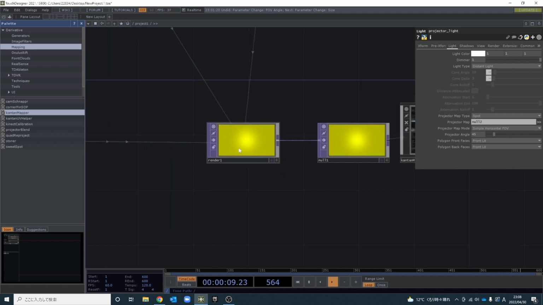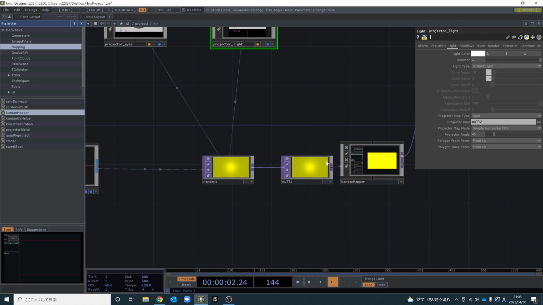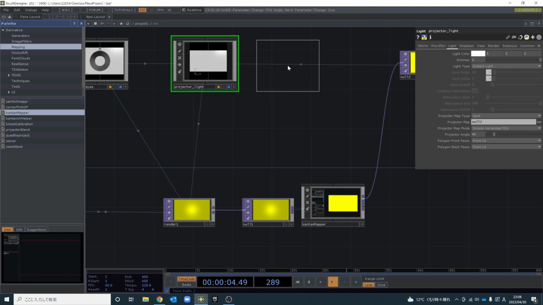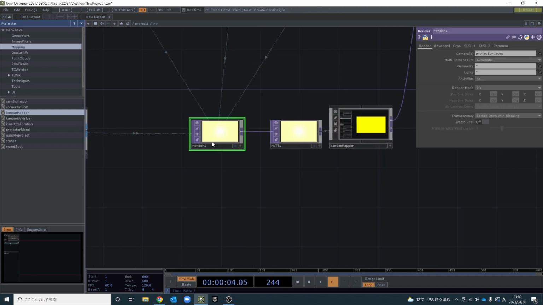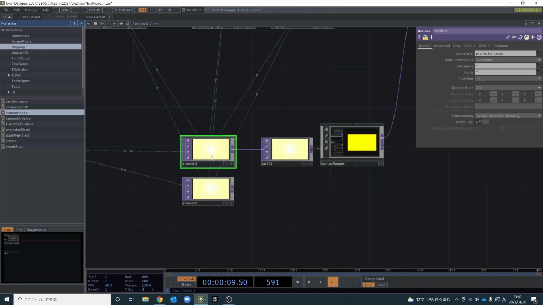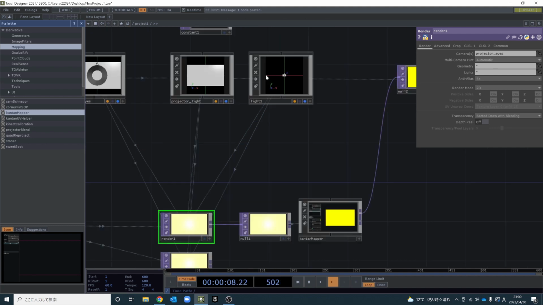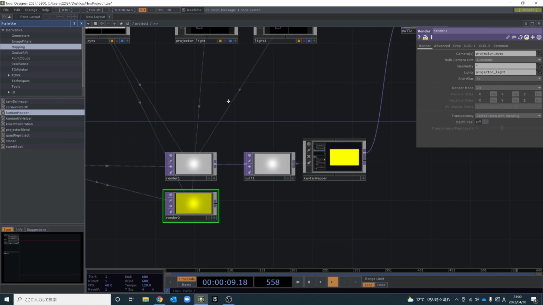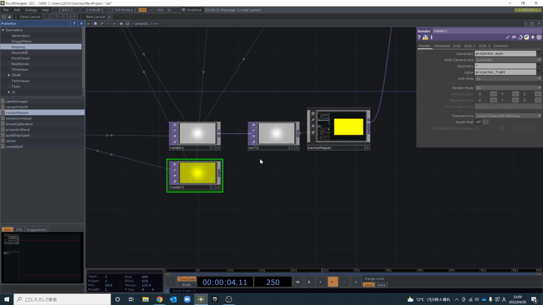Okay, so we can see the projection on the screen in the Render TOP, but we have some problems because the background is also a projection target, so we have to change it. So I'm gonna add one more Light COMP and one more Render TOP. This Render TOP needs only this light. Another Render TOP needs only this light. So this Render TOP is for the background. This is for confirmation of projection mapping.